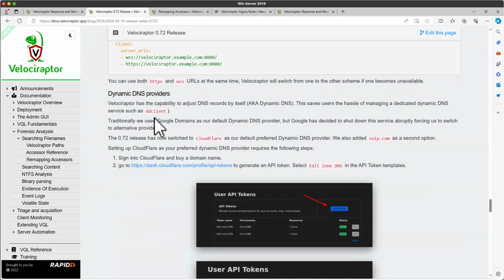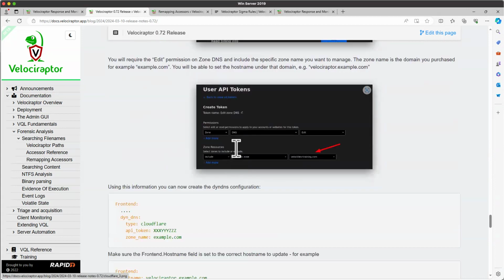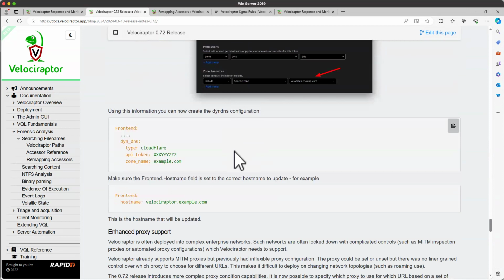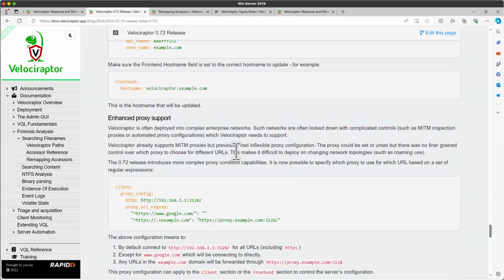So in this release, we've decided to switch to Cloudflare as our preferred dynamic DNS provider. If you are interested in that, you can look here at how to set up dynamic DNS on Cloudflare. We also support No-IP as well, and potentially others. If you all want, then let me know. Send a feature request, and we can add that.